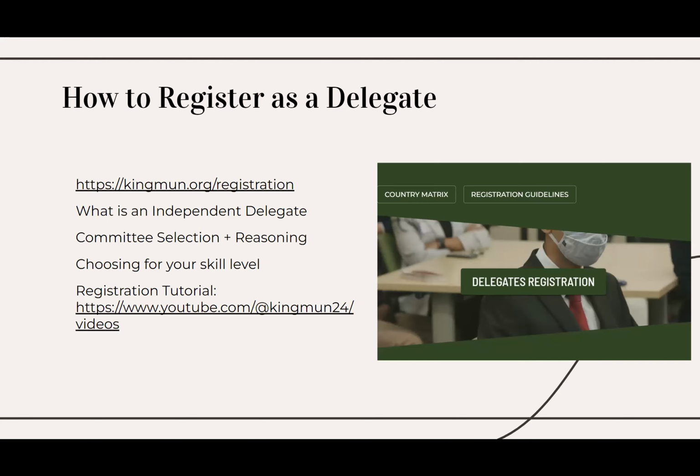So first things first, how to register as a delegate. To register as a delegate, you're going to go to this first link located right there, which is our registration page. Here you can find everything you could possibly need to register, including our registration guidelines. Highly recommend you read the country and position matrices, financial aid, and most importantly, the delegate registration page. Over here, you're going to click on this button that says Delegates Registration, and it'll lead you to the form that you'll have to fill out, which will automatically register you. And then we can go ahead and assign you a position.